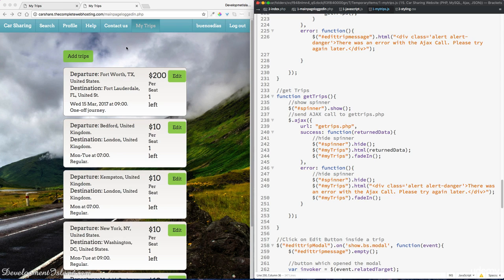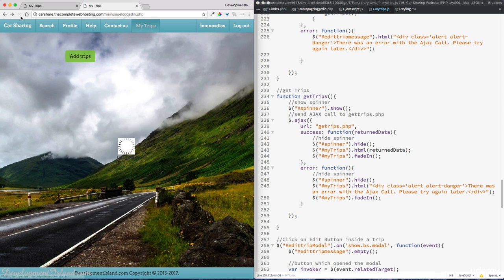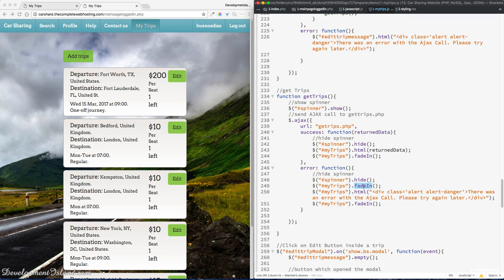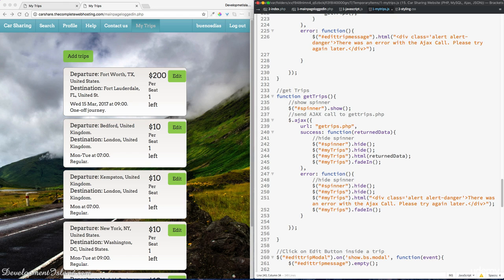Now let's save our code and try it. So you can see the spinner appearing there, but we don't see the fade in effects. So let's hide the element before using the fade in method. And let's do the same thing right there. So let's save and try again. Okay, so that looks better. All right.